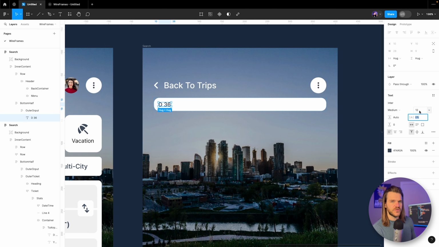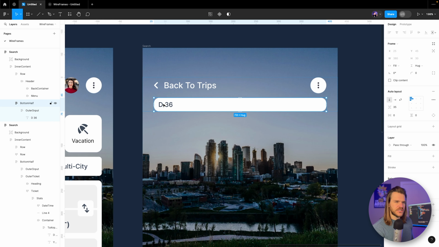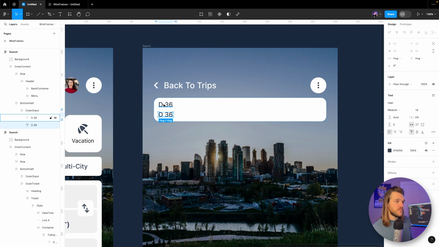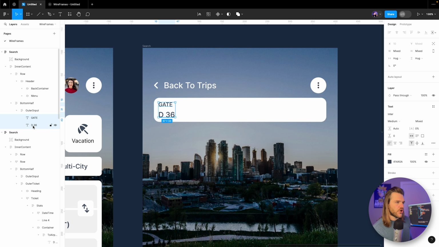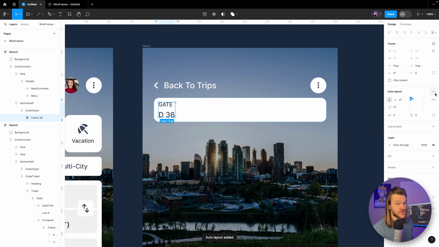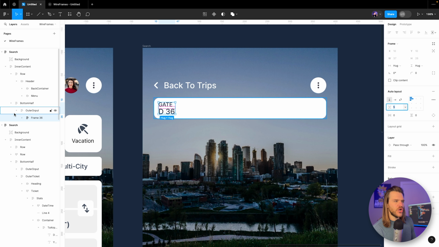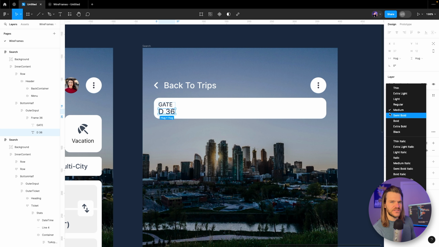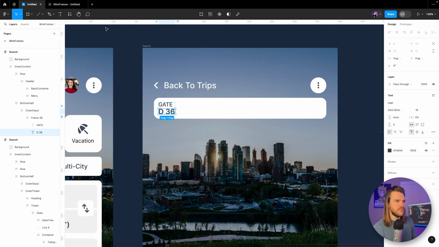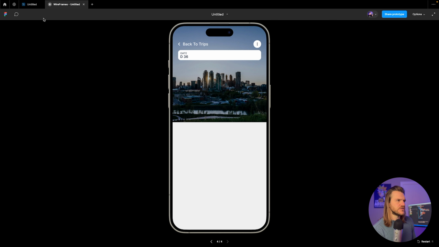I do want this one to be a tiny bit bigger. And now that it's a little bigger, we're going to duplicate it and we are going to say gate. And this one, I want a tiny bit smaller. And with that said, let's even increase this one a tiny bit. And now with that done, we are going to group them together, activate auto layout. Once we've activated auto layout, I am going to decrease the gap just so it's about there. We are going to change this to D60. I'm going to change the medium to about semi-bold. So looking at our preview, that looks pretty good.